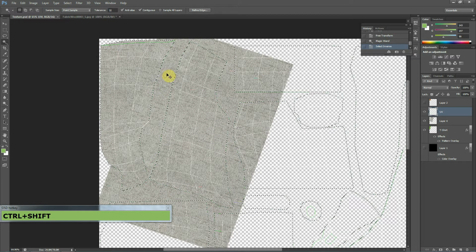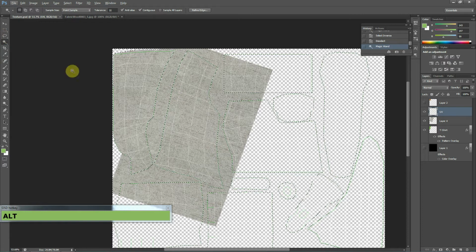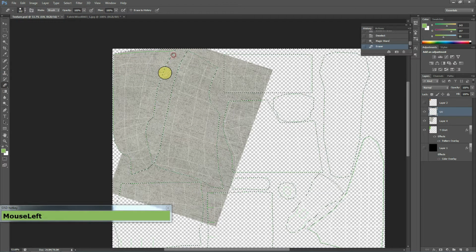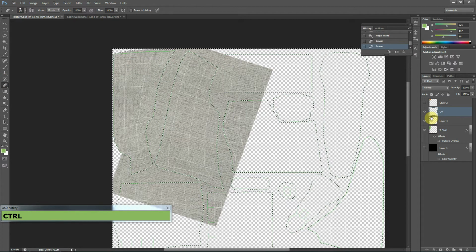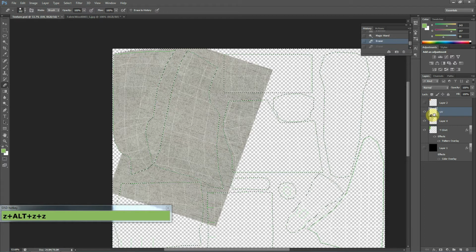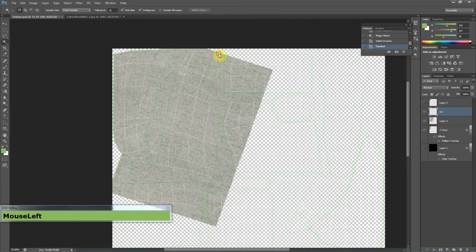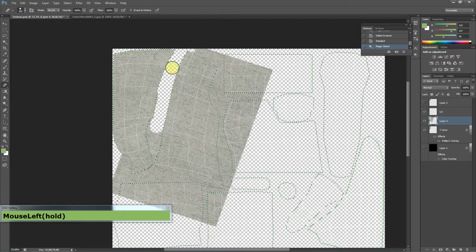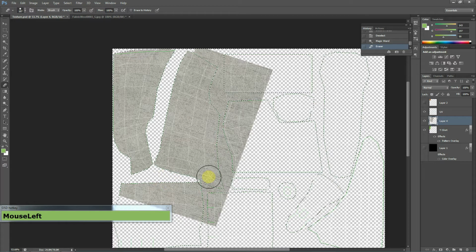Actually, no, I don't need to do Control Shift I. I just need that area, and I could go and start. Get the eraser tool, and just erase. Oops, I was actually erasing the UV. I forgot to go on the right layer, so just select that again, get the eraser tool, go on the correct layers, and start deleting everything else. Or at least what's in between.